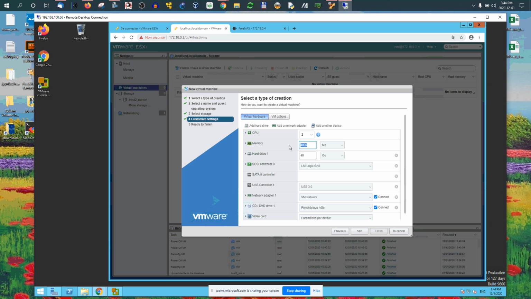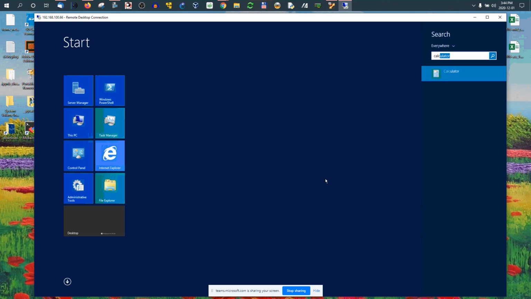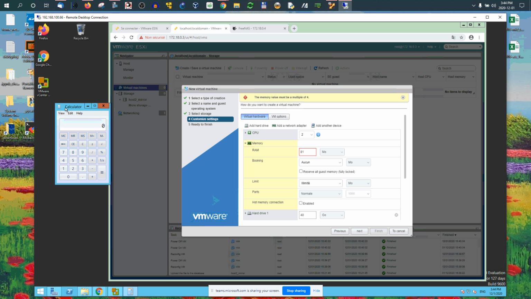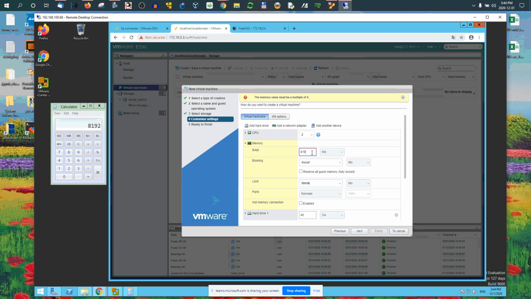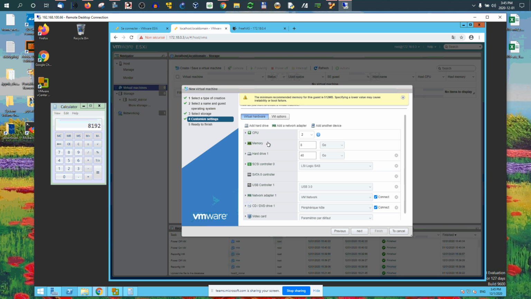Here you need, we set 81. Let me just do it again because I forgot what was calculator. And you need 1024 multiplied by 8. So you need 8 gigabytes, 8192. Or you could actually click 8 gigabytes, and you could change here from MO, which is megabyte, to GO, which is gigabyte. And that's all you need to do here on this one. The hard drive, it's better to be a little bit bigger, so do 50 on it.